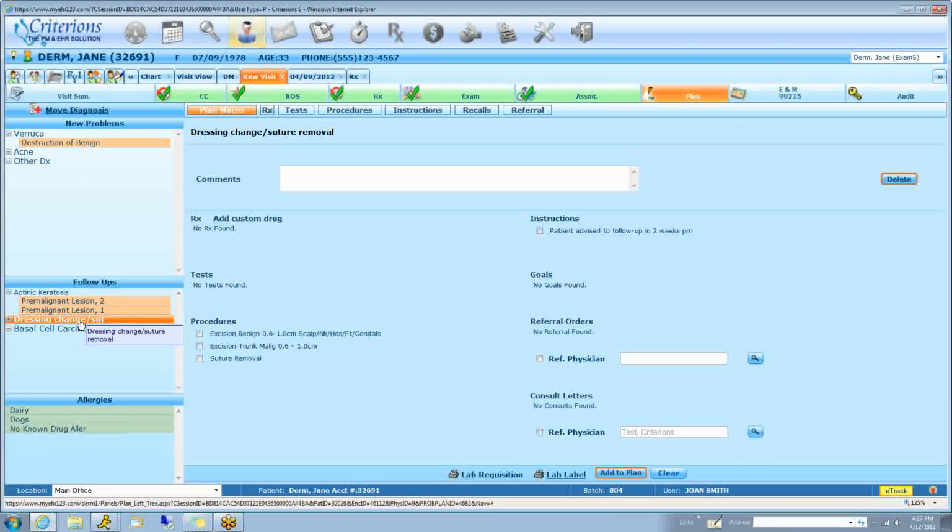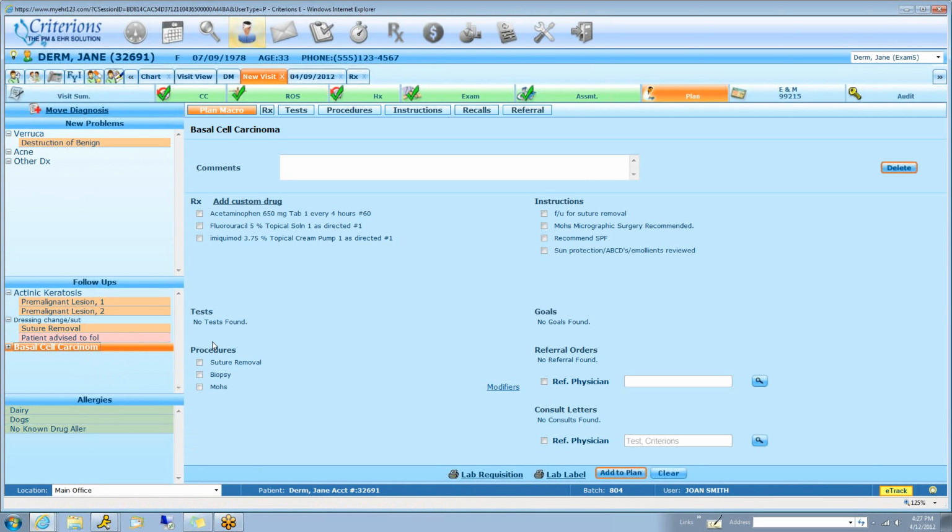So the patient had a diagnosis that they were here for a dressing change or suture removal. When I select that, it's automatically coming up saying, here's my suture removal procedure, and here's an instruction that I give the patient about that particular problem. I add that to my plan. When I go to my basal cell carcinoma, what are the different procedures and instructions I give? Well, I recommend the Mohs surgery. I may give the patient some medications and actually perform the procedure.